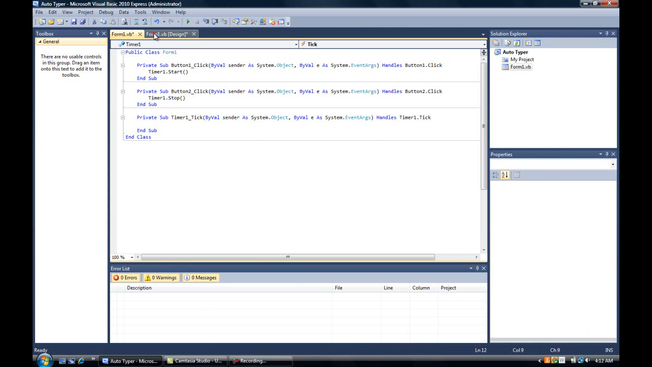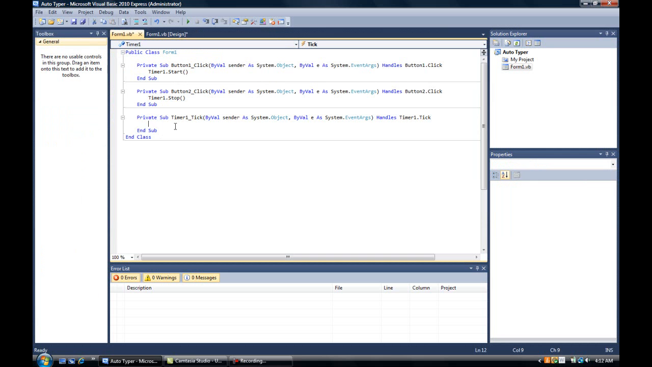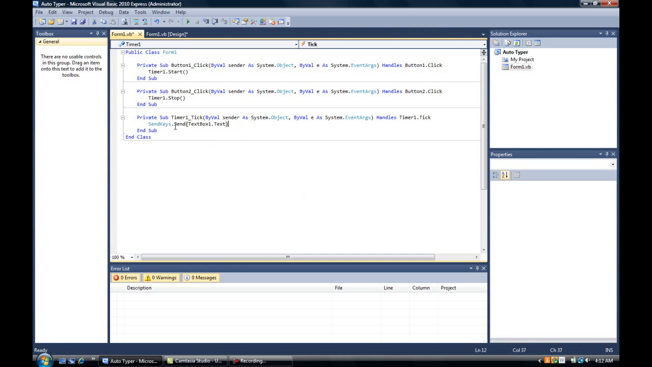Anyways, we've already coded our start button and our stop button. So now we can code our timer, which is the last part of the coding we're going to need to do. And we're going to use these things called SendKeys. This basically just sends whatever you want. So for example, SendKeys.Send(TextBox1.Text). What this does is it's going to start sending the keys to your keyboard and typing it. I'm not going to actually see you type it on the keyboard, obviously.